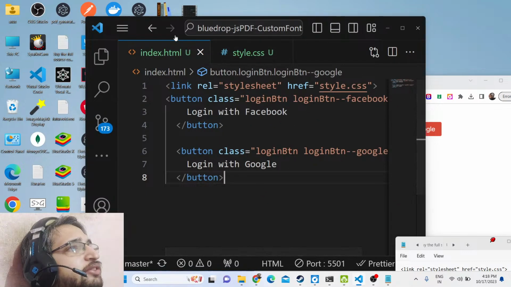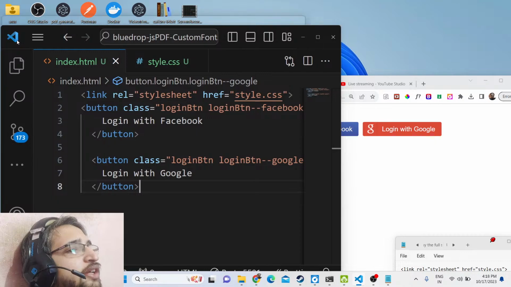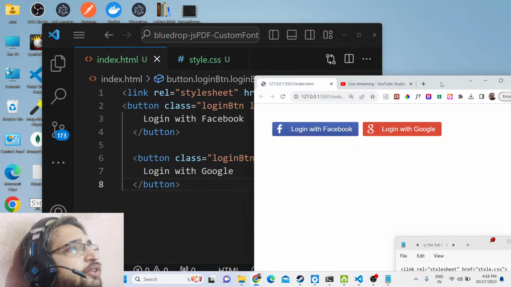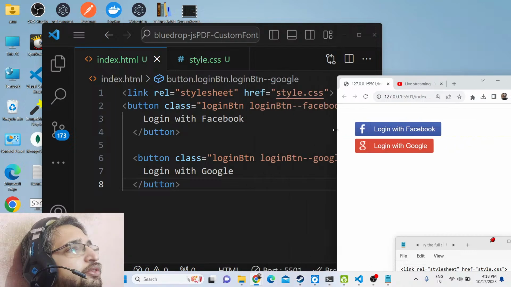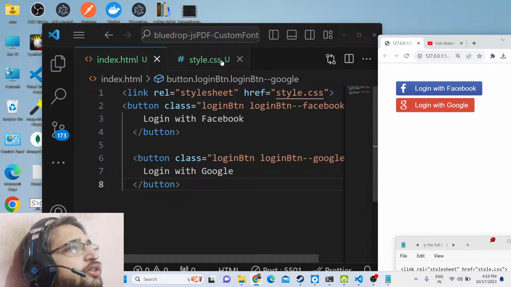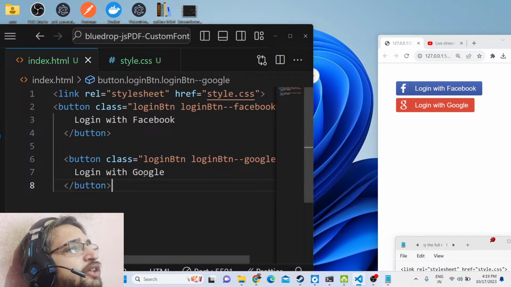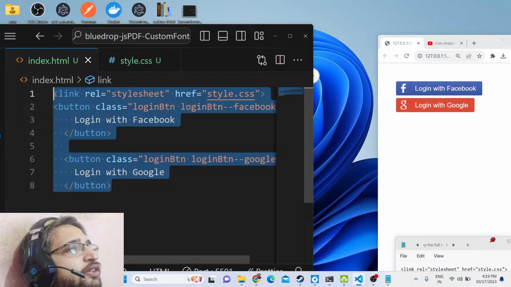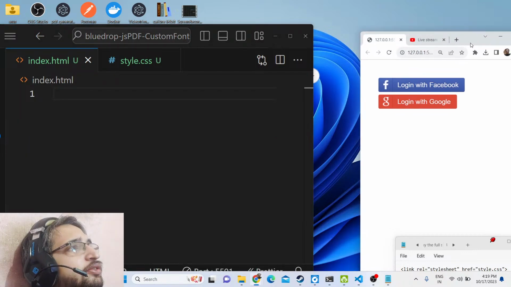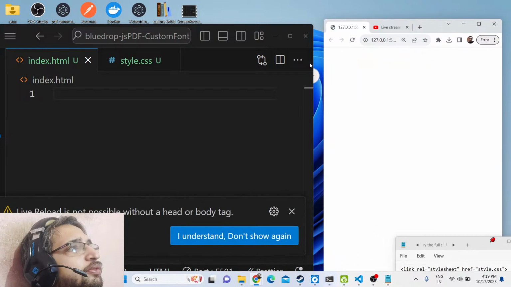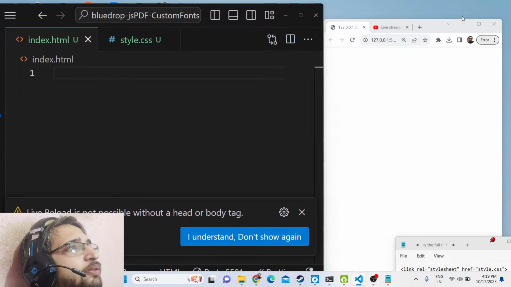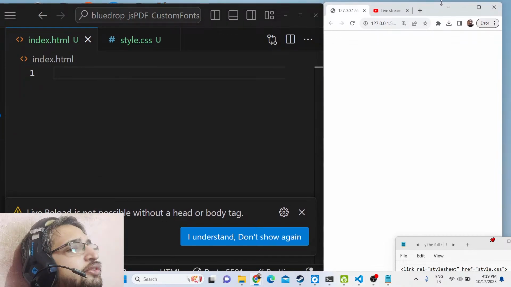Side by side I will have my Visual Studio Code text editor, and I will show you the live preview as well. So let me just make it side by side. If I delete everything and reload the application, nothing will be there. So now guys, what we need to do is start the application.